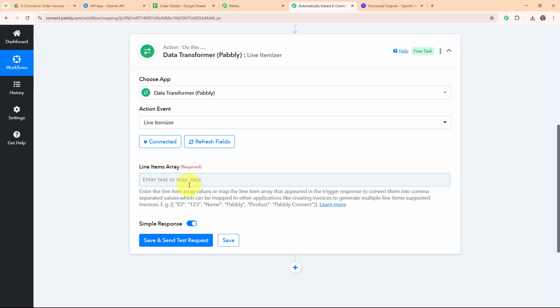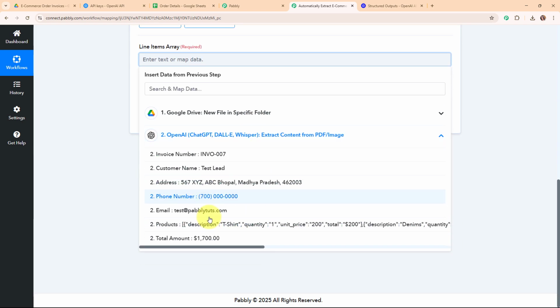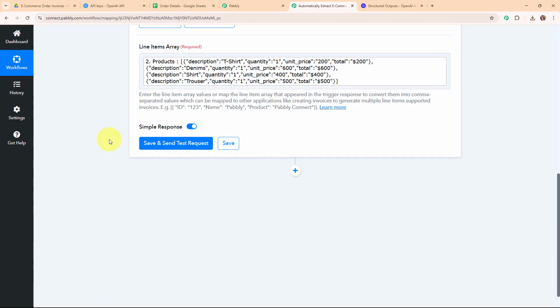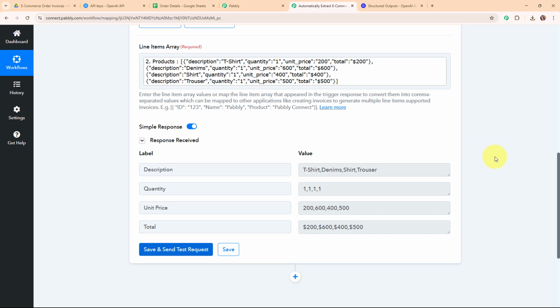So in this particular field, I need to add the array from which I want to extract the details in a comma separated value. So here I'm going to map the array that I've received in my OpenAI format. So this is the array, and then I'm going to click on save and send test request. And here you can see I've received a successful response where we have received the products purchased in comma separated values. You can see the quantity, unit price and the total amount.